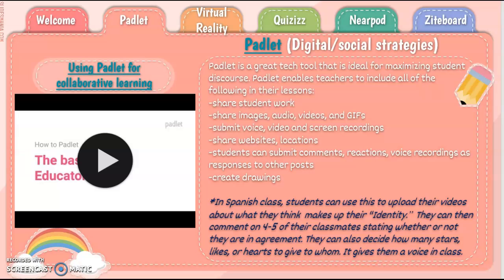And so this provides them a platform where they can voice their opinion on different aspects, as well as other things like sharing student work, sharing images, audio, videos, GIFs. They can submit text, voice, video, and screen recordings as well as compile a list of websites, different locations, respond to their peers, and the list goes on and on. So this provides the teacher with the ability to really help students connect with each other during the classroom.